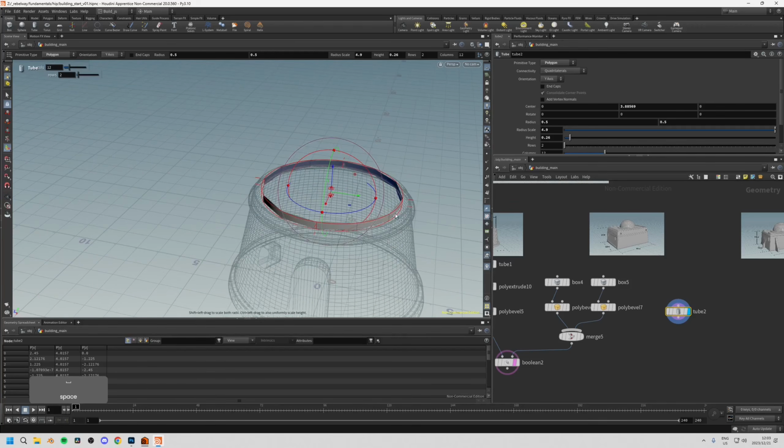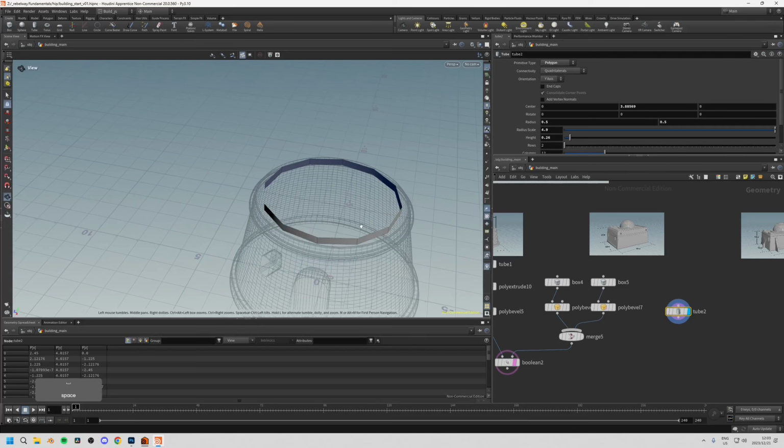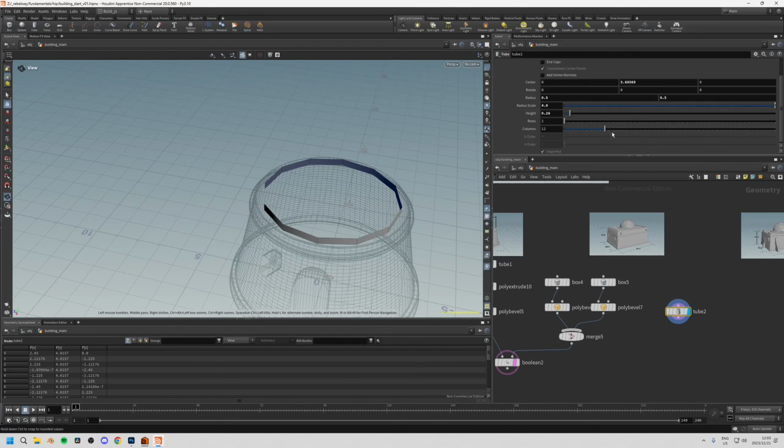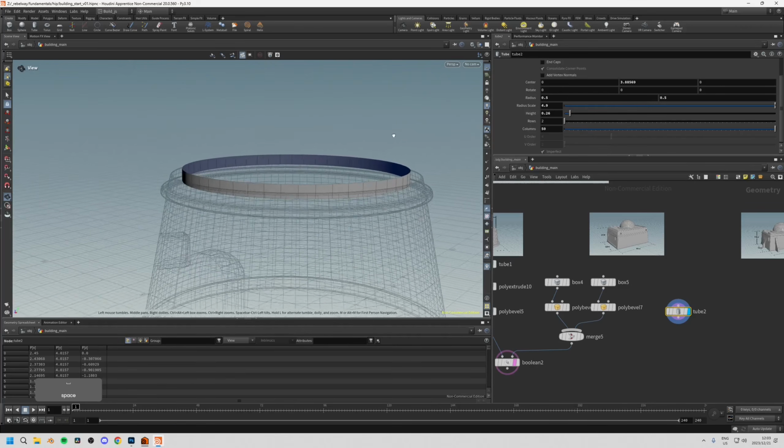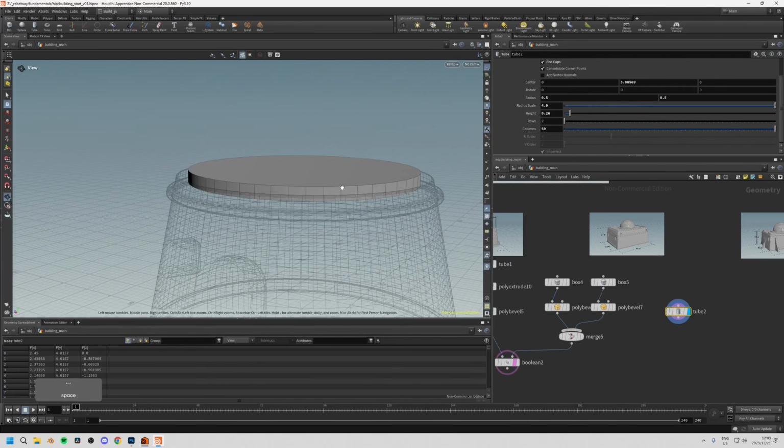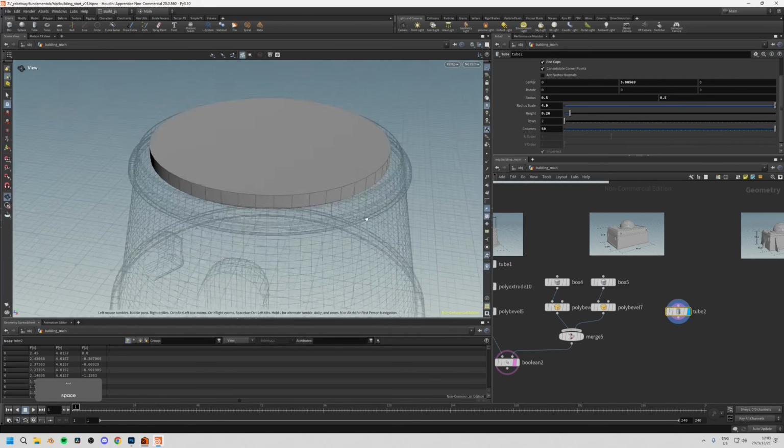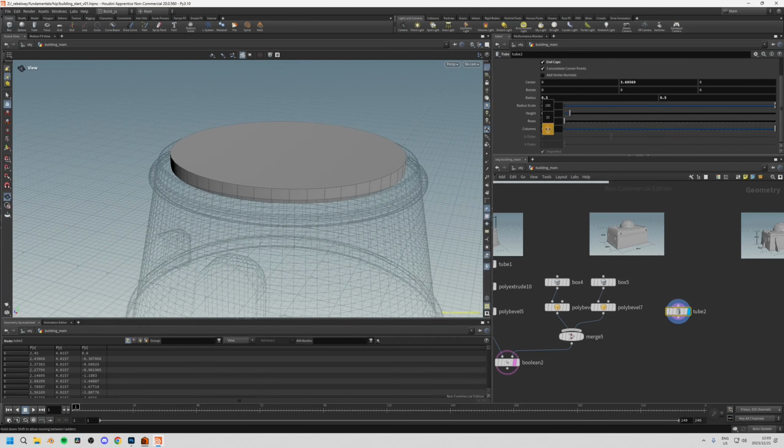I want to reduce the height quite a bit, and then obviously we need to up the subdivisions here, so I'm just going to increase my columns quite a bit. That's not looking too bad, and then we're going to polycap it. Yep, it's looking pretty good.